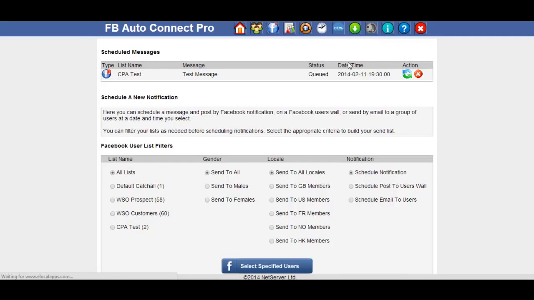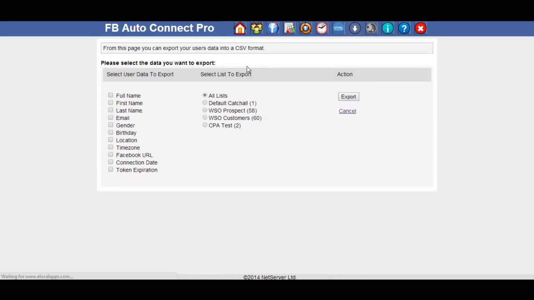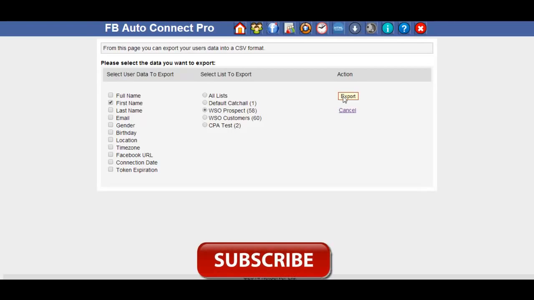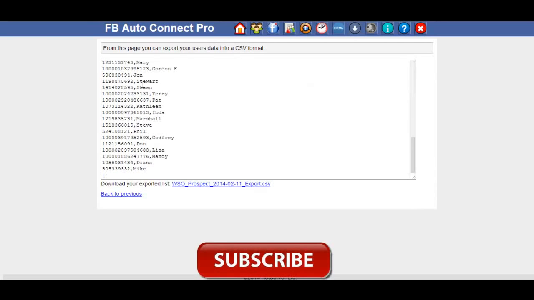If I go to this page here, for those of you that advertise on Facebook, you can download in a CSV file the full name, first name, last name, all the data that you need, and the Facebook ID of each of your subscribers is automatically added to this CSV file. So if you want just the first name and the user ID from Facebook for each of your subscribers, and you choose the list, click on export, and the list will be exported. As you can see here, we've got all the user IDs.